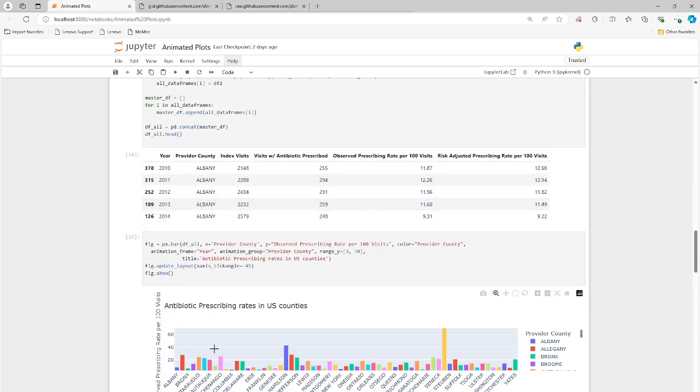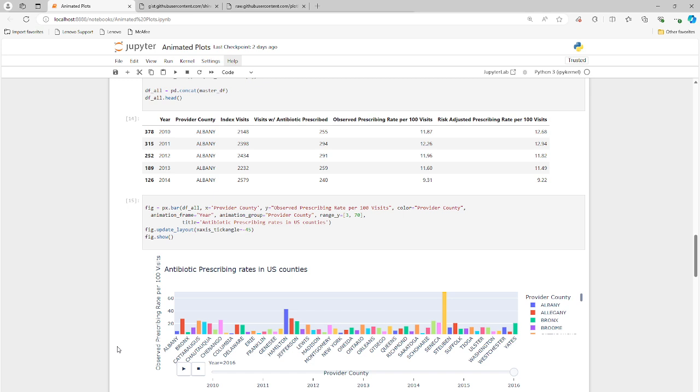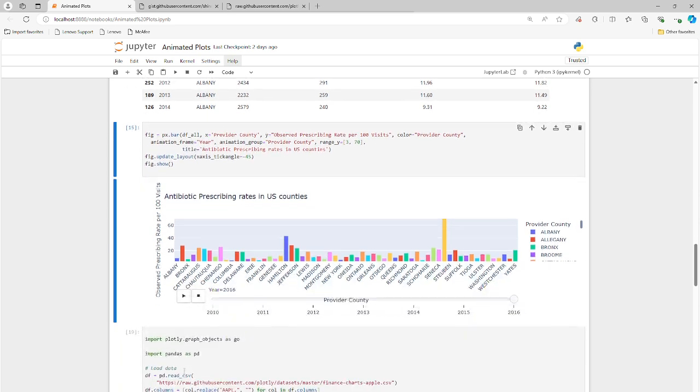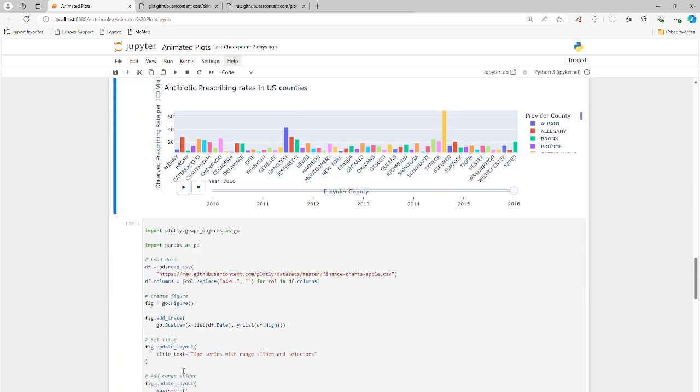If I scroll down here, we can print this. Hit the play button. And you can see these are counties around New York State, and you can see how everything is changing as you click the play button here. So pretty cool stuff. One more example over here is Apple data.